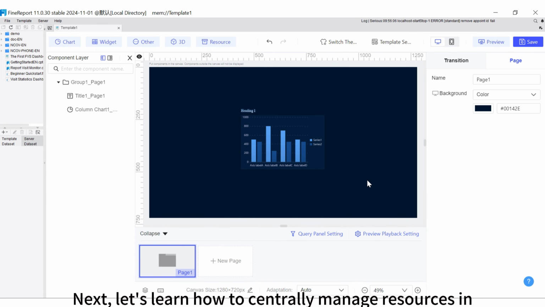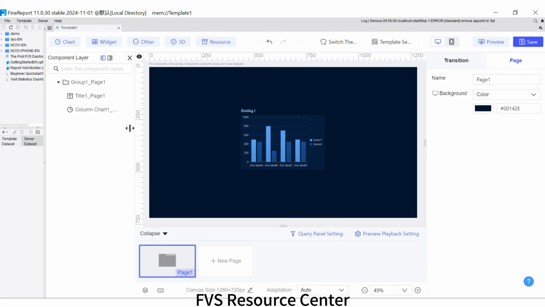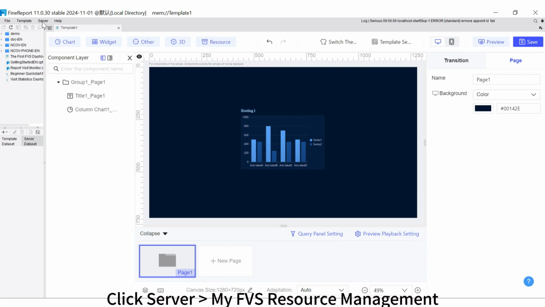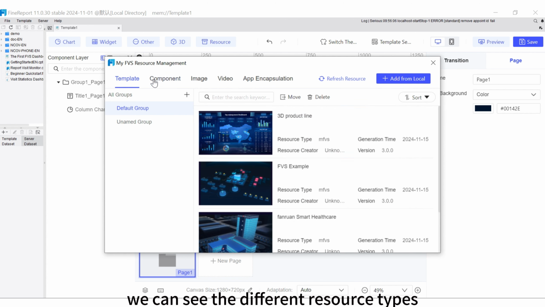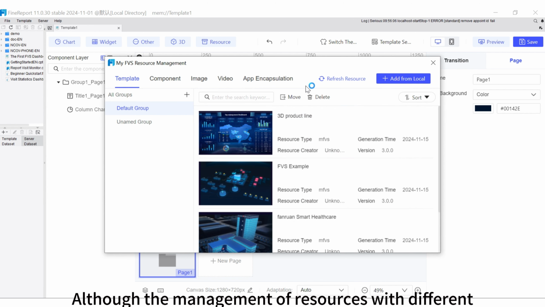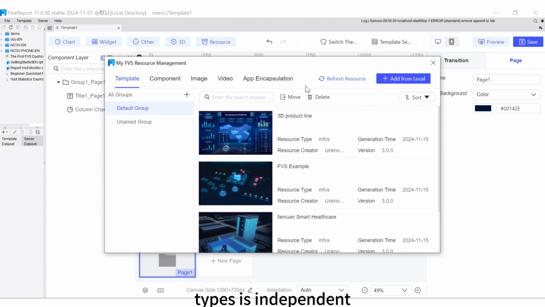Next, let's learn how to centrally manage resources in FVS Resource Center. Click Server, My FVS, Resource Management. We can see the different resource types. Although the management of resources with different types is independent, the management setting items are consistent. Let's introduce the settings of each function.